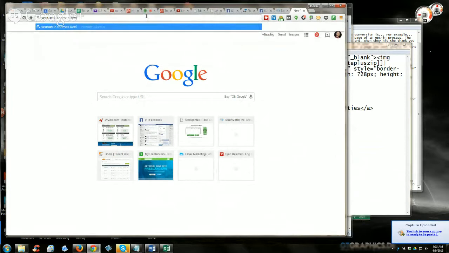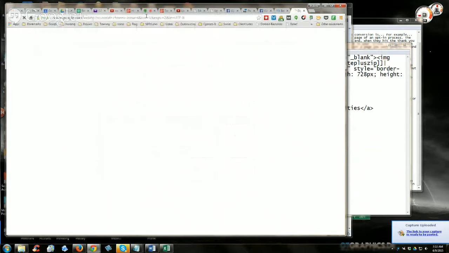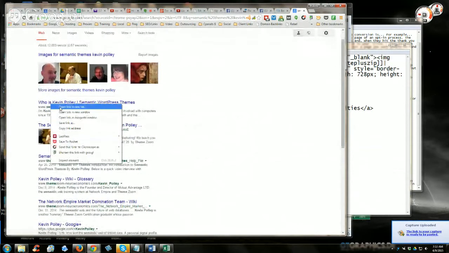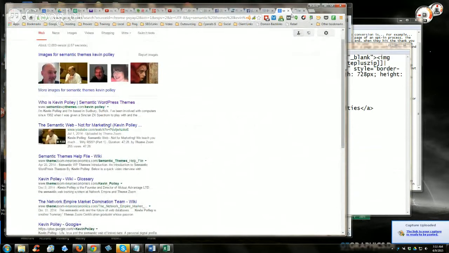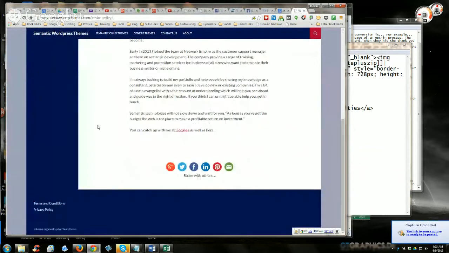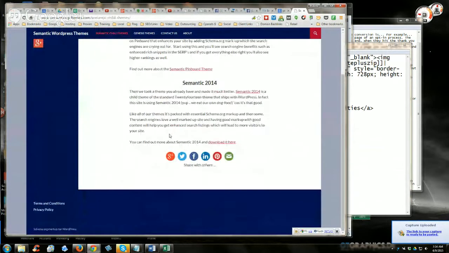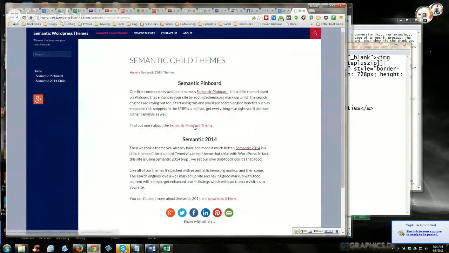Semantic themes. Let's just say Kevin Pauly and see if I can find it that way. Right here. Of course. When in doubt, use Google, right? All right. Here's Kevin Pauly. Let's see where his semantic themes are. Semantic child themes right here. So you can buy themes from here. Let's go take a look at it.